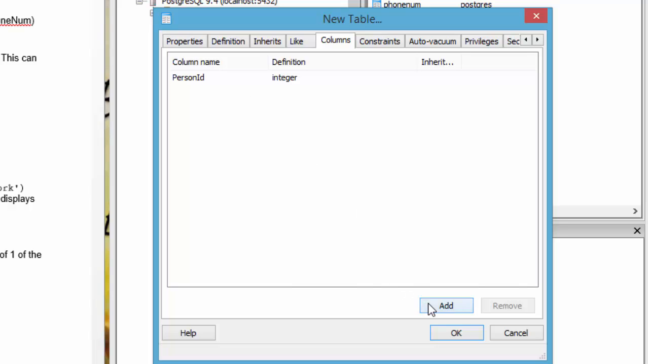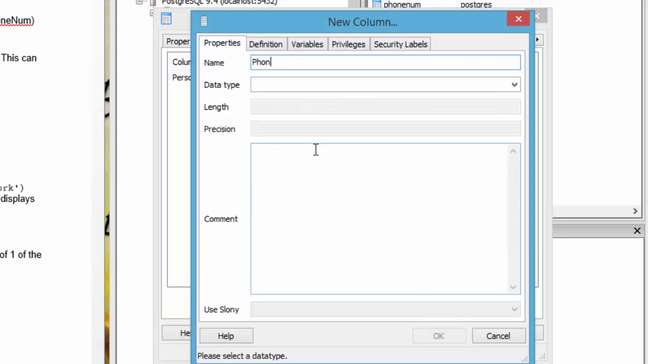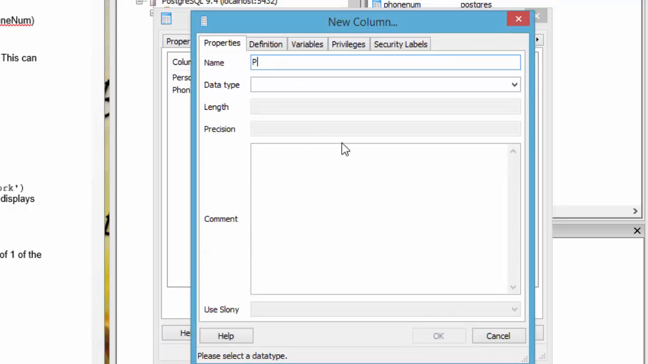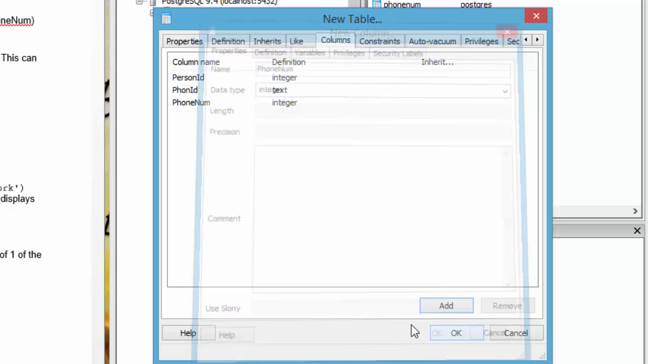And then you'll go over here to add another one, and you'll have to type in phone ID. And I believe, I'm not positive, that this will be a text. I'm going to assume it's a text because we weren't really explicitly told that. So I'm just going to hit OK. And now I'm going to go down here and add another one. And this very last one is going to be our phone num. And the field type or the data type will be integer. And that is all you will have to do.